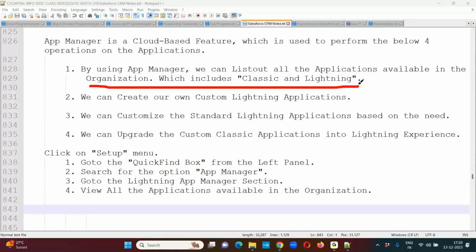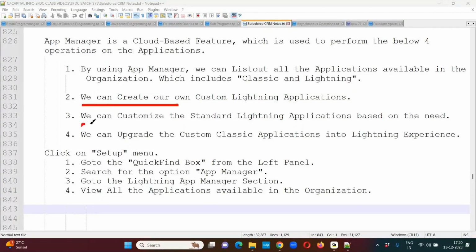Along with that, once the application has been built, how can we customize those applications? How to customize the standard applications, which you will see practically here. And how can we upgrade the custom classic applications into Lightning Experience, we'll also see with practical scenarios today. So that we can complete App Manager today, and then we'll enter into objects. Okay, now let's see.